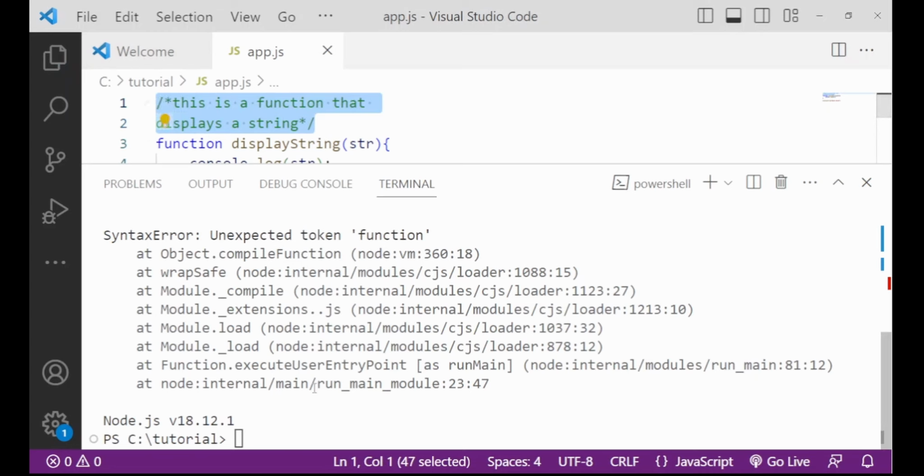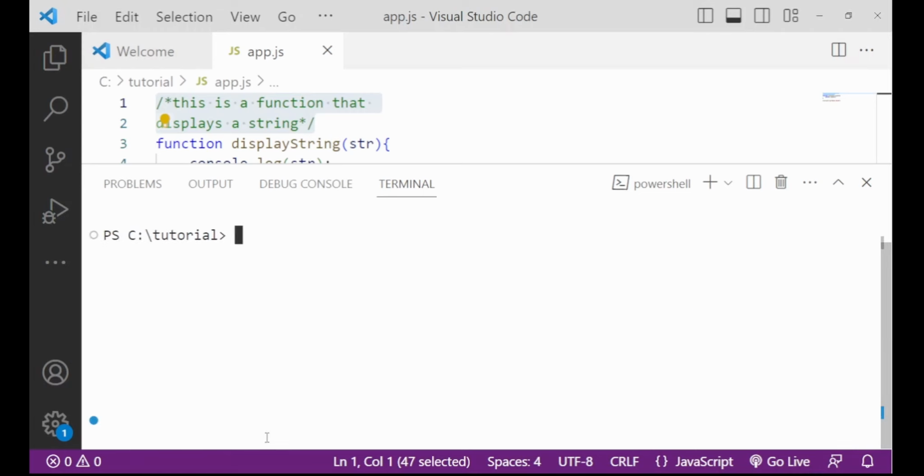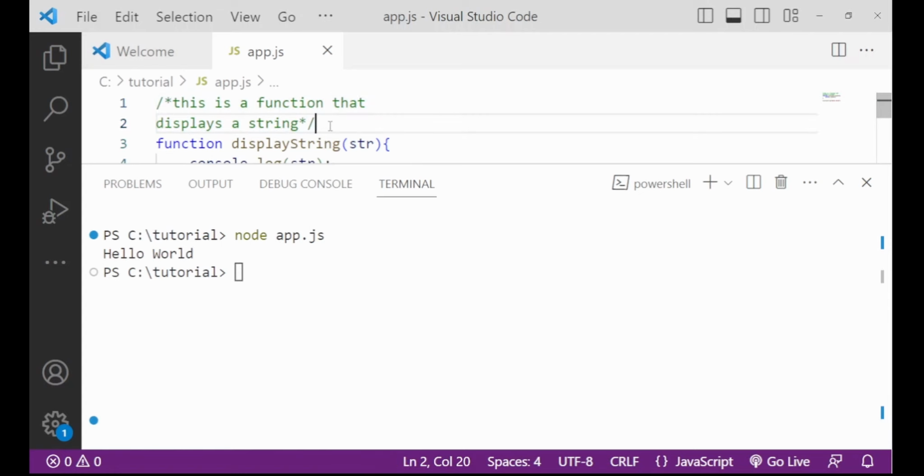All right, so let us run our code and see. First, let me clear this out. All right, node app.js. All right, it works fine. So this is a multi-line comment, so it can also be anywhere in your code. Another very important use of comments is to test an alternative code.